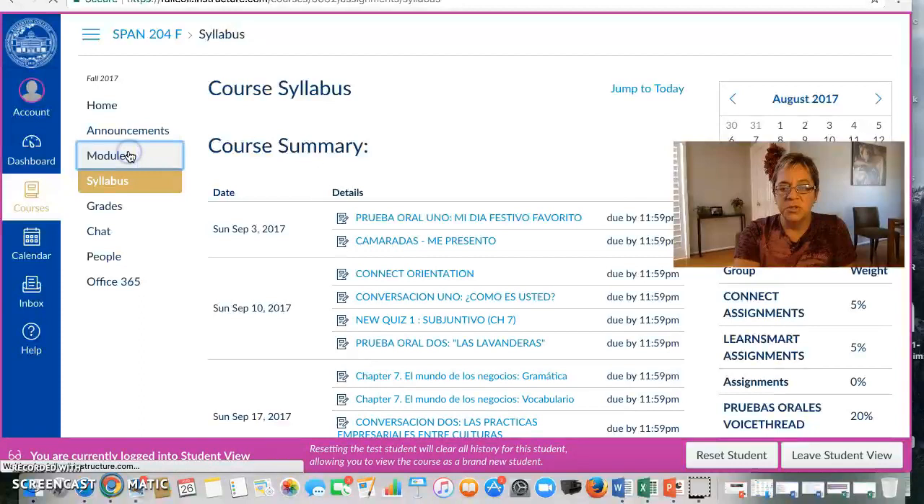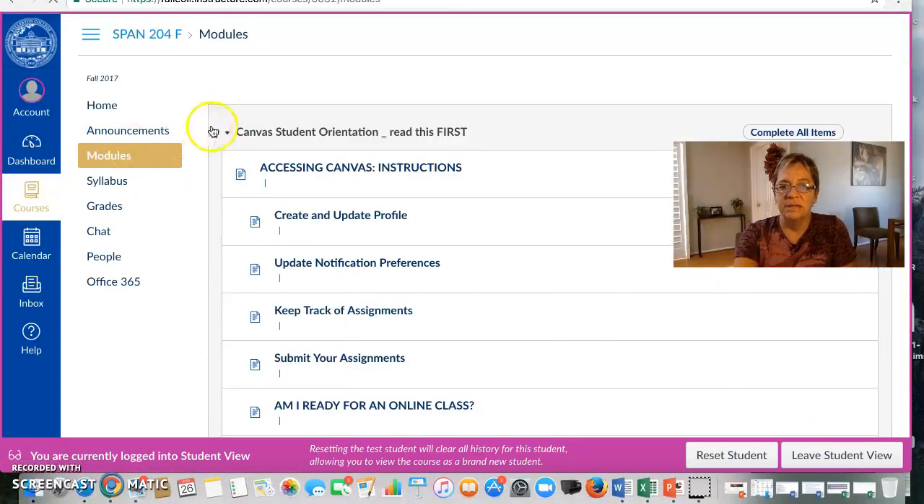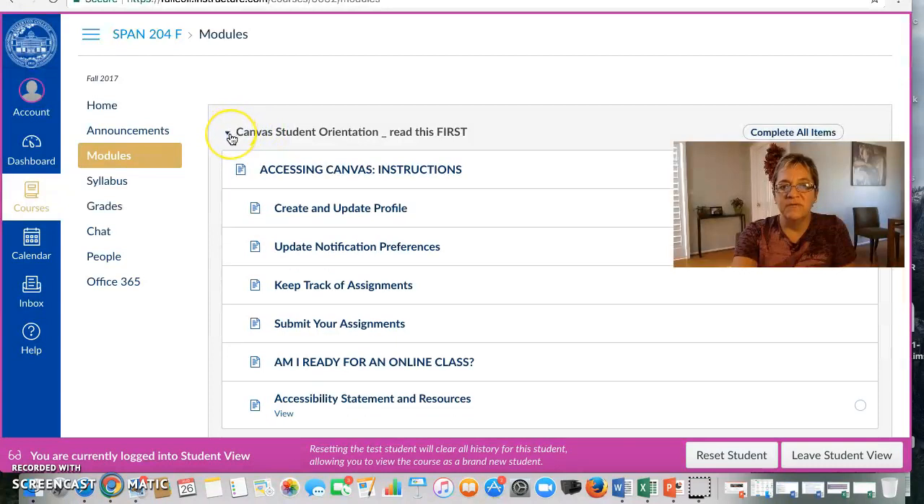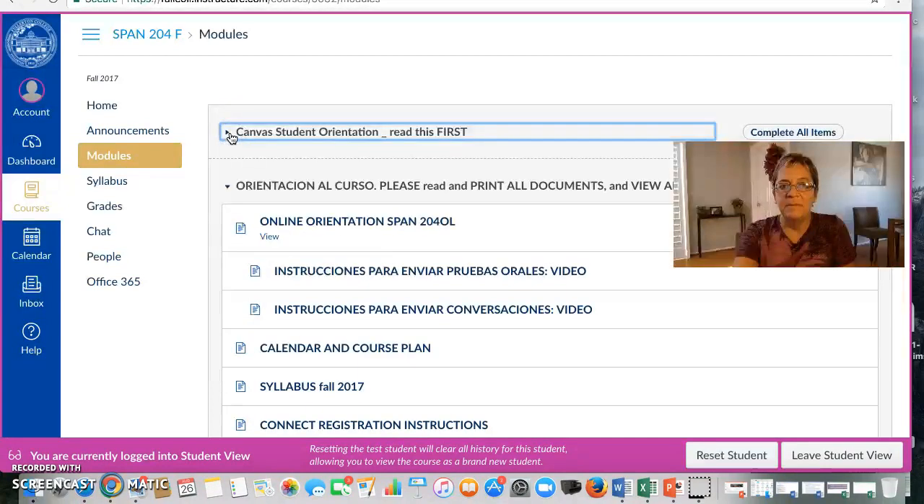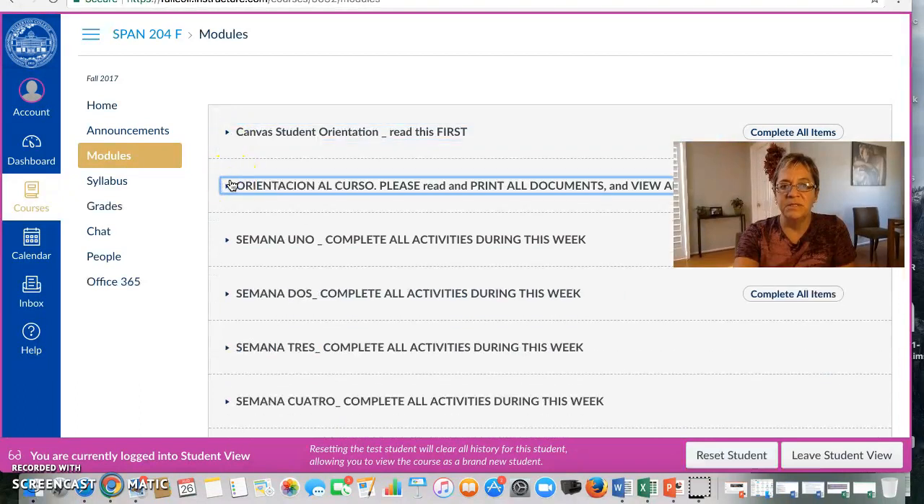So let's look at modules, which is a week-by-week course plan for the entire semester. So you'll notice first this little toggle arrow, down arrow. If I click on it, it collapses the whole menu. See? So you have to do that on all of them. Collapse this one too. And then you will see that there's information for each week of the semester. The entire course is presented here for you. And you must complete all the activities assigned during the week they're assigned. And it says so in the title.